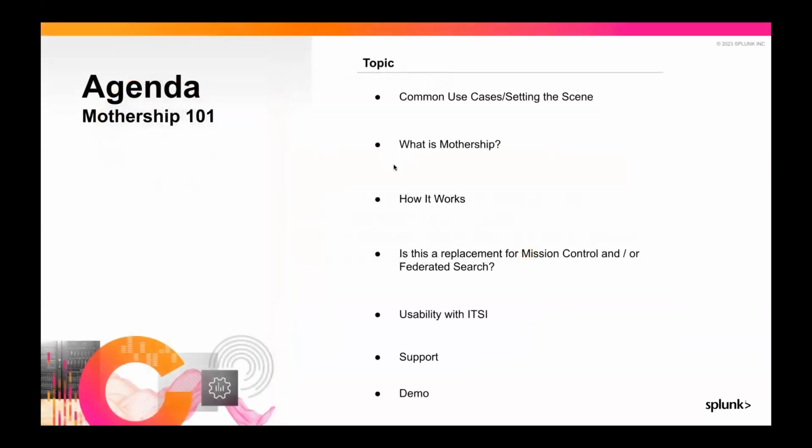So this is the agenda of the topics that I'm going to be covering today regarding the Mothership application. First, I'm going to set the scene regarding what customers might be able to use Mothership, and then dive into what the Mothership app is and how it works. I'll dive into some differentiators between Mission Control and federated search, how you can use it with ITSI support, and then I will end with a little demonstration of the Mothership app.